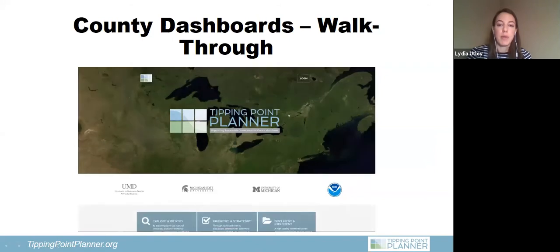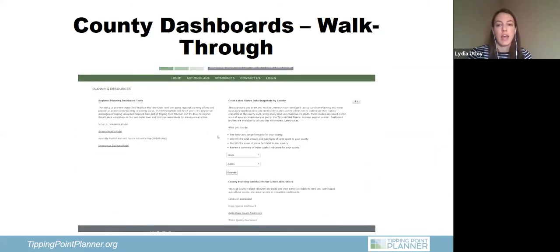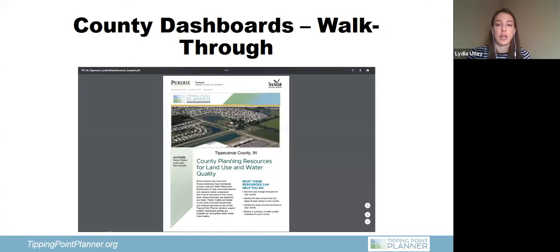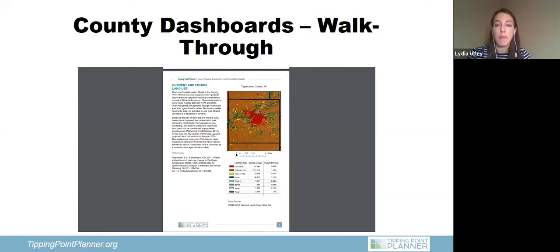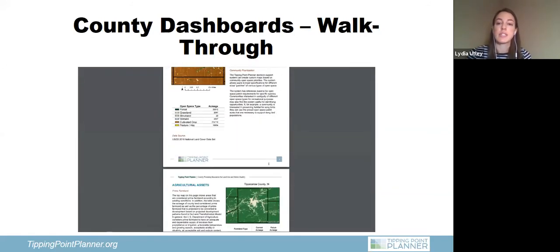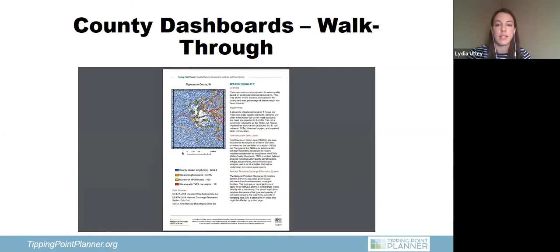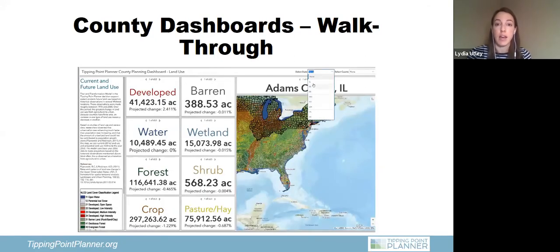So from our homepage, you can access this with our planning resources button. And on the right side of the screen, you can see where you can select your county of interest, and it generates a PDF with those 4 topics. The first page is a general summary of what the PDF is, and then it goes through land use, open space, agricultural assets, and water quality. And it provides the metrics for the county you're interested in and a brief summary of what that is indicating and what it means.